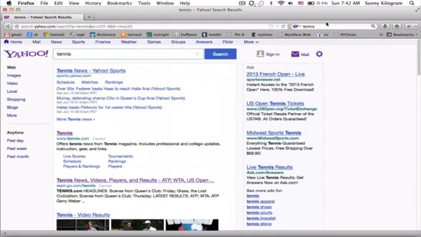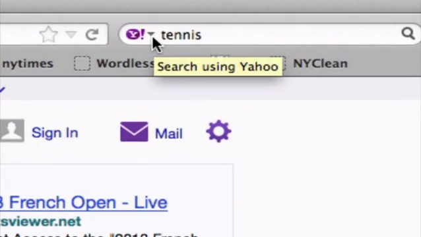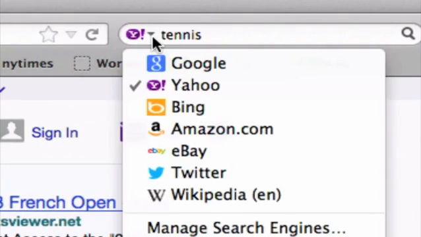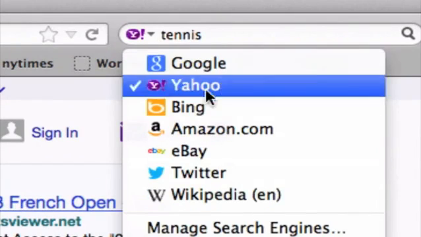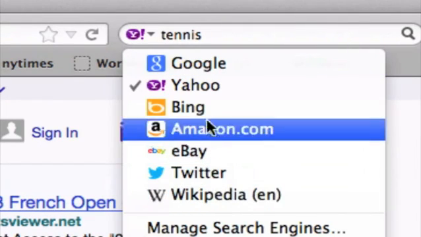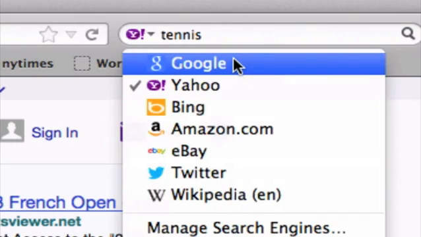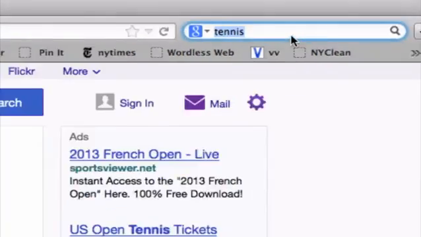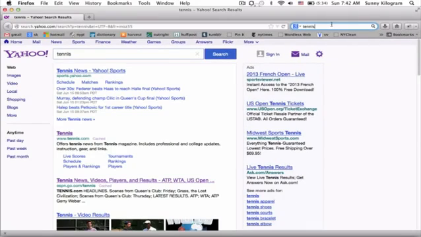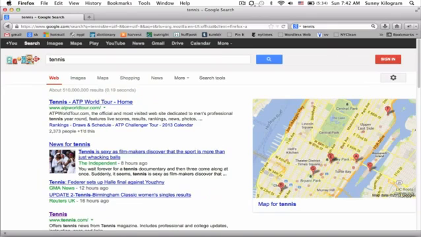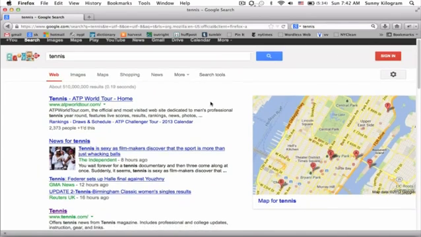All we need to do is click on this little down arrow here. I know it's small, but it's there. It's right next to the Yahoo icon. So let's click on that. In the drop down, we actually have a lot of other options that we can search from. So let's choose Google, the first one. And if we hit return again, we're going to get results from Google for the same search term.